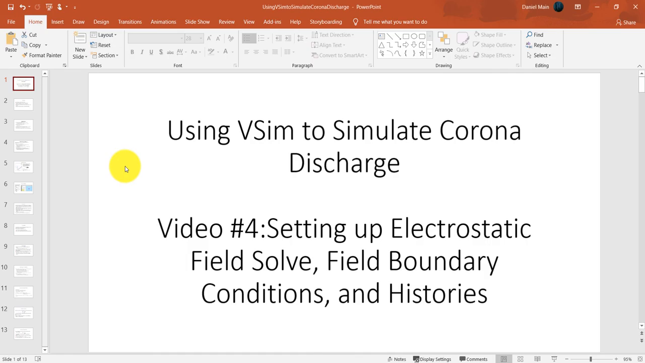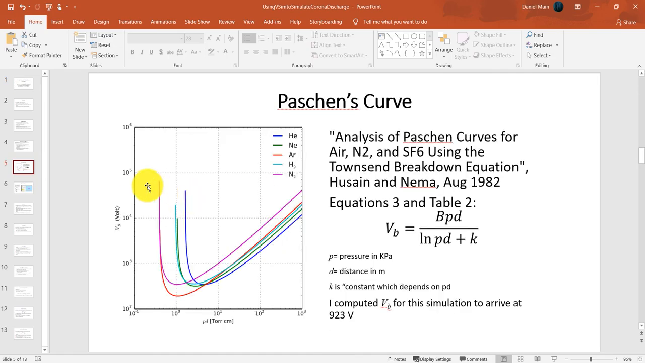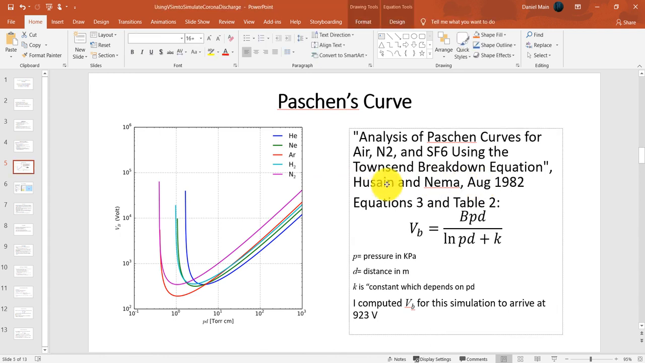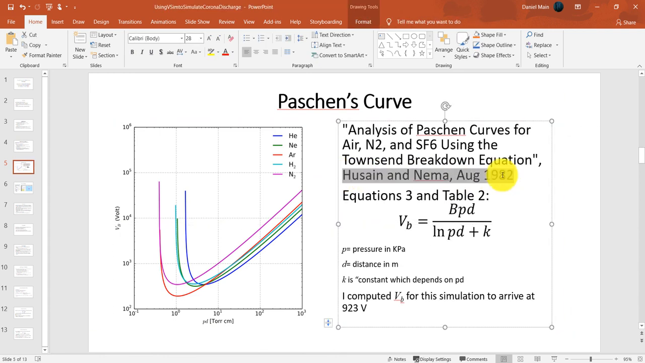So if we go here, this is Poisson's curve. This is voltage versus pressure times distance. I found a paper, Hussein and Nima, from August 1992 here. I found an equation using Poisson's results, which you can read through, and I used that in this example to determine the potential difference given for this distance.